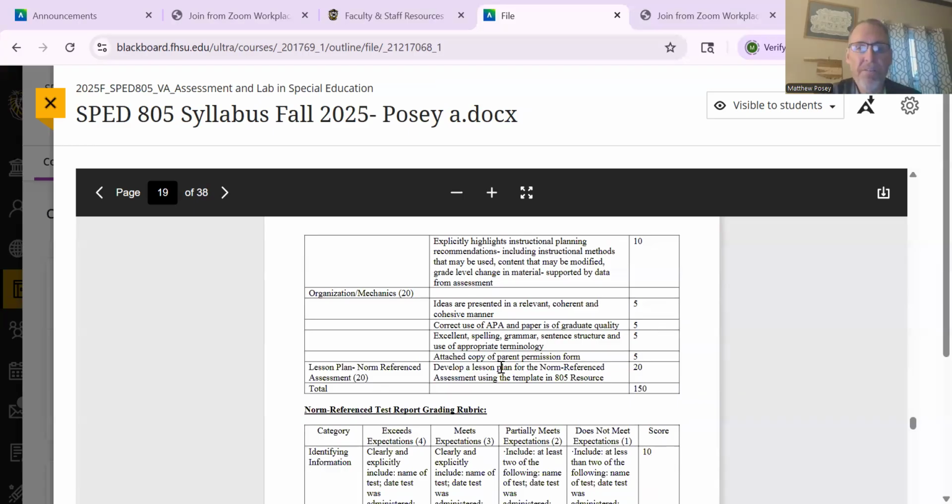Now, I just want to clarify because I know I had a couple questions on this on the informal. For each one of these assessment reports, we're going to use that lesson plan template to do that lesson plan based on the data for this report. So we're not wanting to pull data from the informal for this lesson plan. We're going to do this lesson plan based on the data of the norm reference test that you're going to use. All right. Also, make sure you include the permission form with that as well, especially if it's a different student. You definitely need to get a permission form.